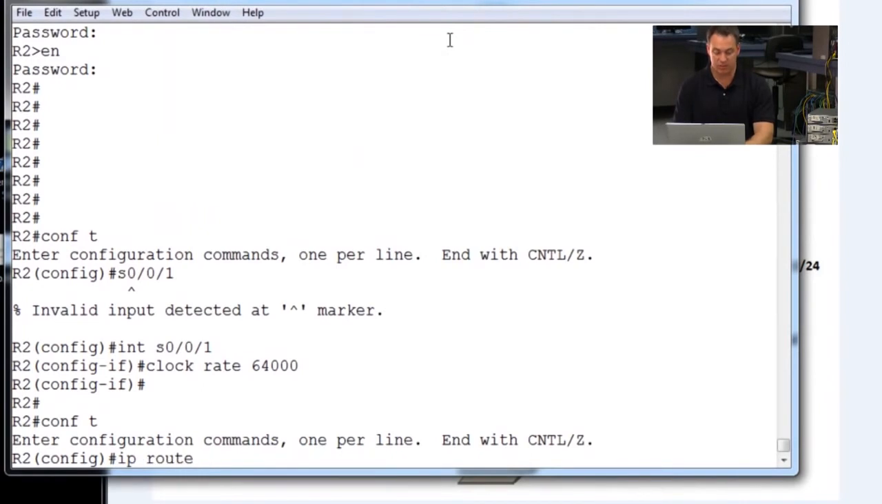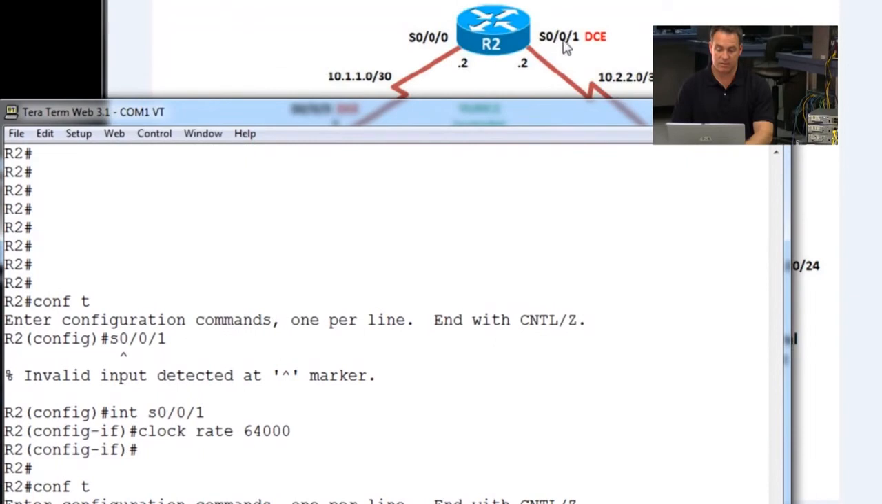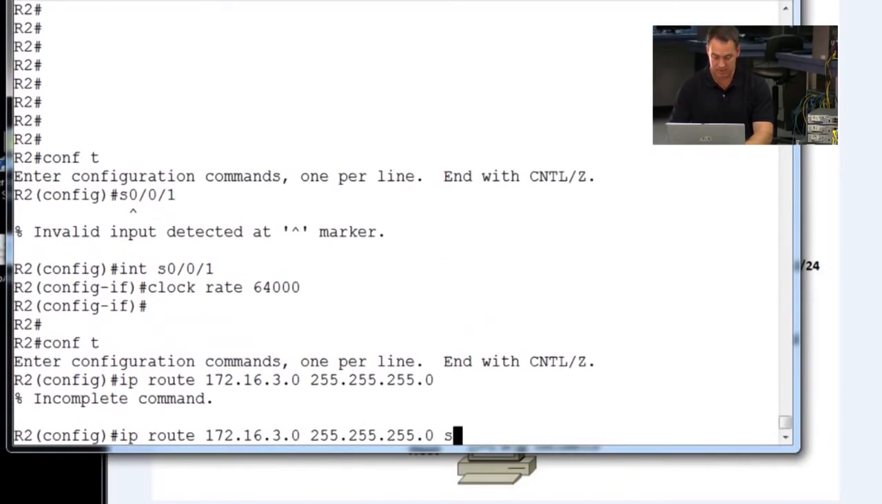We'll say ip route 172.16.3.0, and they want that to be a /24 subnet mask. All right, and oops, incomplete command. Out of which interface? Out of serial 0/0/1, so this interface right here. So we'll just do that.